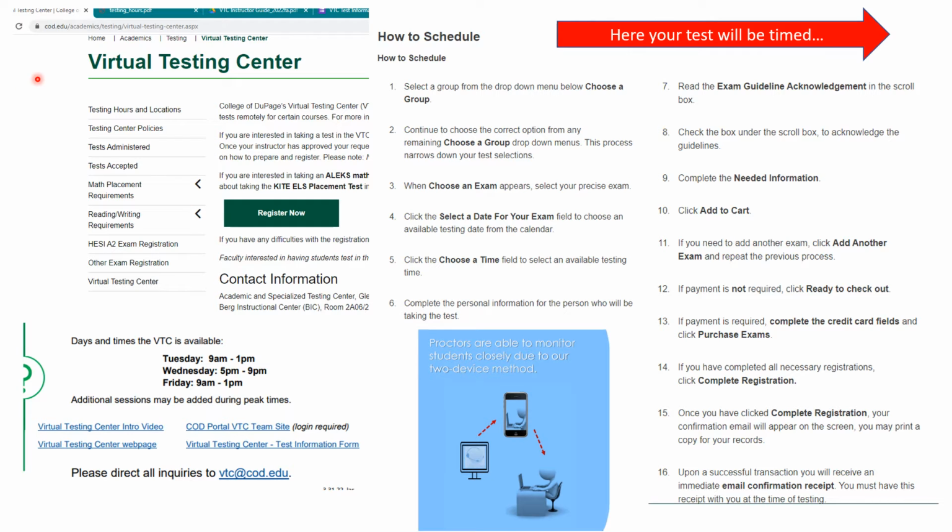Now, there may be some students who find it impossible for them to take this test, and so they will have to rely on the virtual testing center, which is possible. But here, your test, because it is scheduled, will have to be timed. What you do is you go to the virtual testing center website. You can see where it is up here. You click register here, and then you follow these 16 easy to follow steps to register.